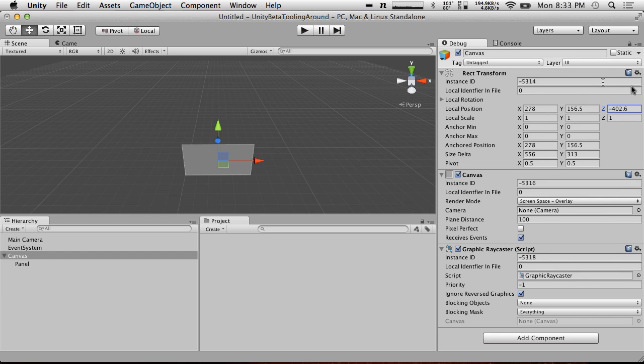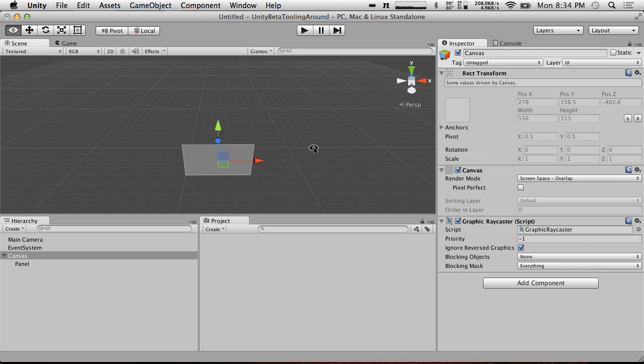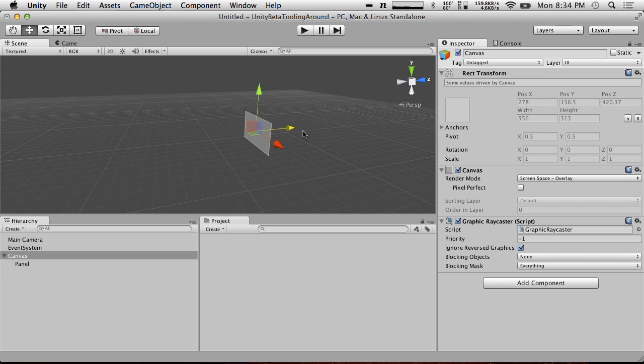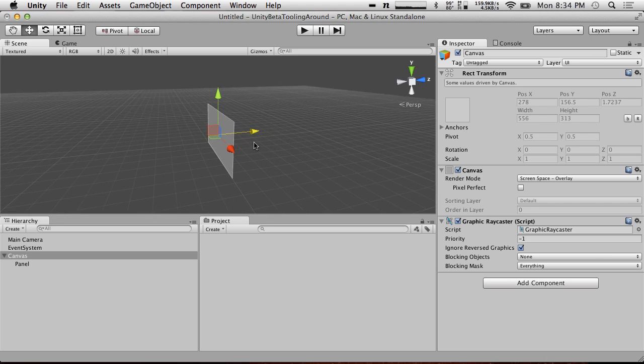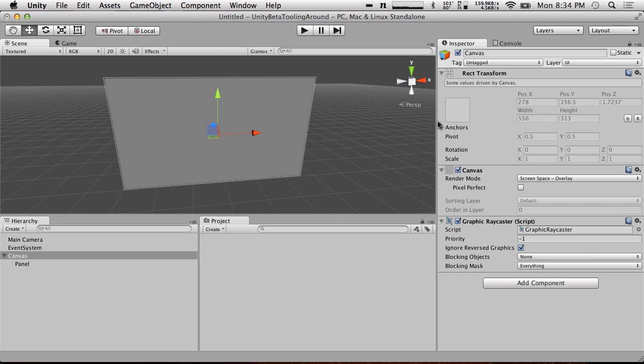Change it here. No, I can't. Not even sure if I'm supposed to be able to change position Z, quite frankly, at this point, because I can do it here. Also, those are not in world space. Those are in some magical pixel position stuff. What's in anchors? Anchors.